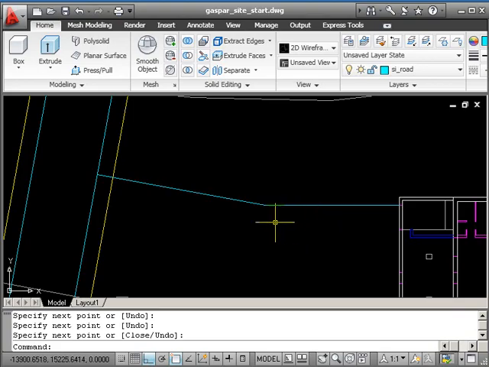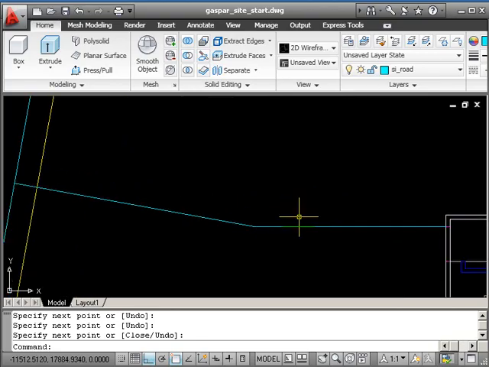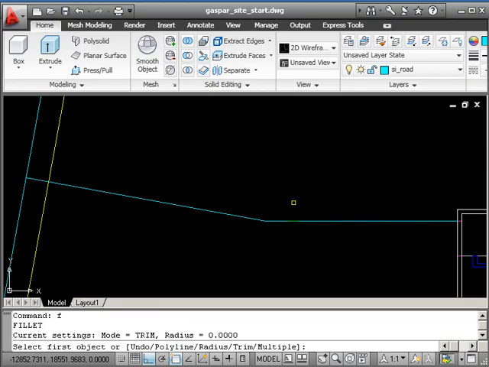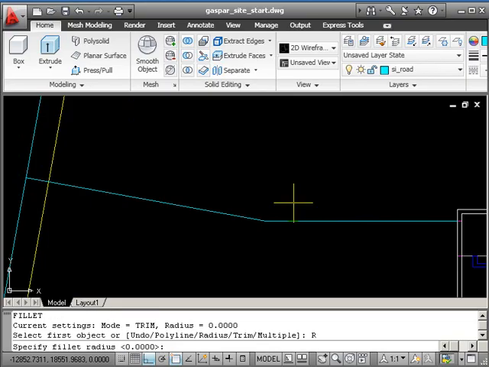Okay, well, now I like to smooth that off. I don't quite like the angular change there. I'm going to fillet that together with a radius. So F return, R return, and I'm going to set a radius that's quite big, say 20,000.